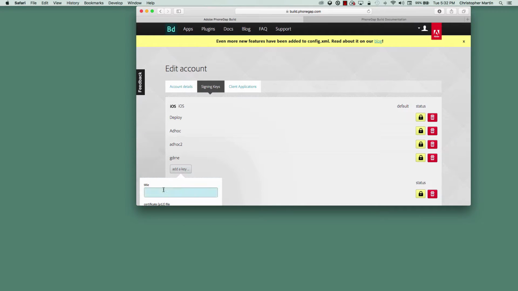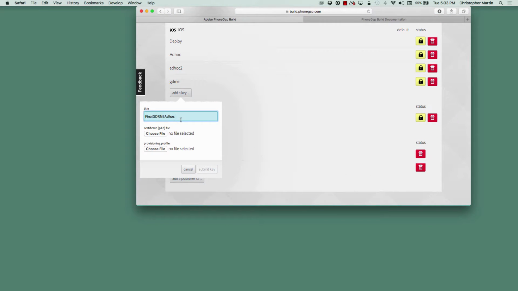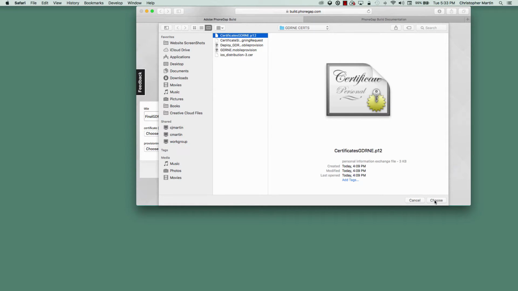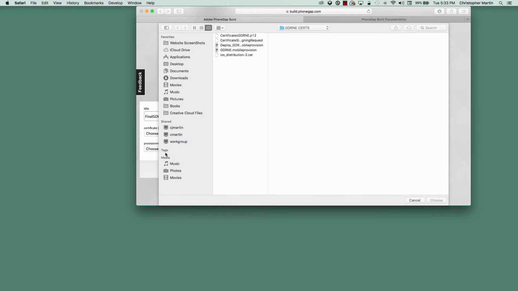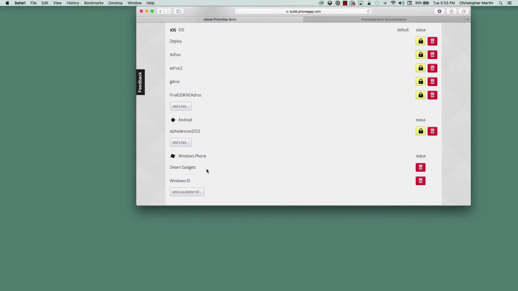We are going to create 2 signing keys while we are here for the same project, so you need to name them so you can distinguish between the 2 ad hoc and distribution signing keys you create. I have chosen Final GDRNE ad hoc to distribute to a local device. Under the certificate P12 file, click the Choose File button. Select the P12 file we created earlier, and then click the other Choose File button to select the provisioning file we created for ad hoc deployments. Click the Submit key, and now we are done with the ad hoc.